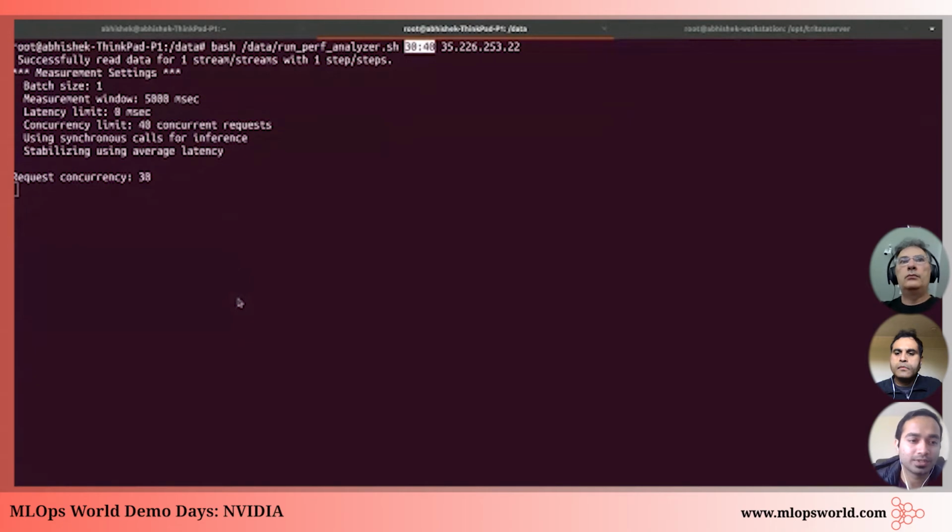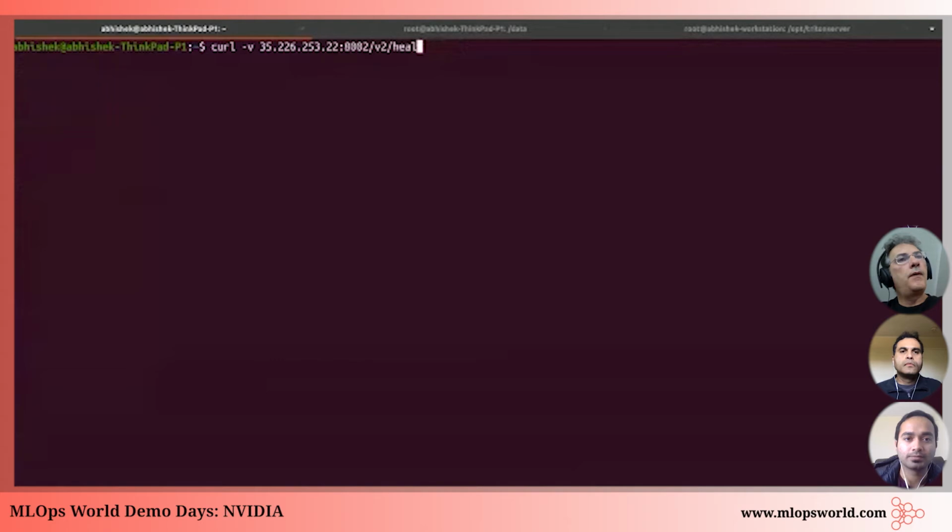A good thing about using Triton is that it exports GPU metrics. So if I go back here and ask for GPU metrics, it exposes the metrics at port 8002. So this will print all the GPU metrics you might require to monitor the performance of the GPU and Triton server as well. So one can export these metrics to Prometheus and check them on Grafana. So I have a Prometheus instance running.